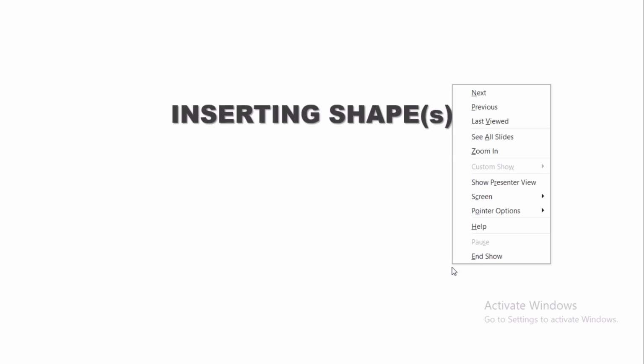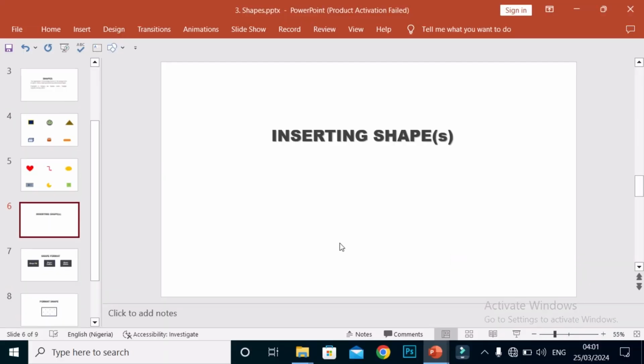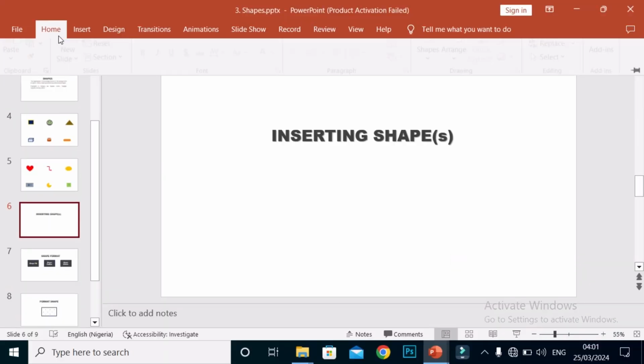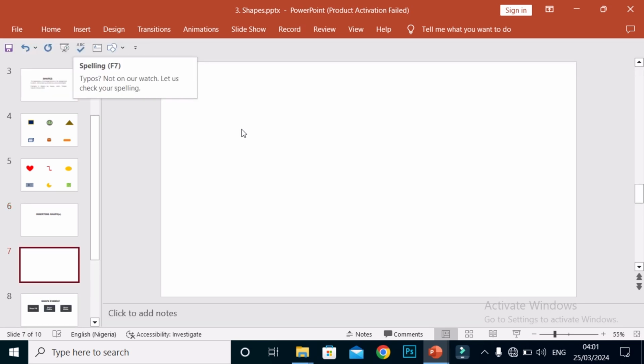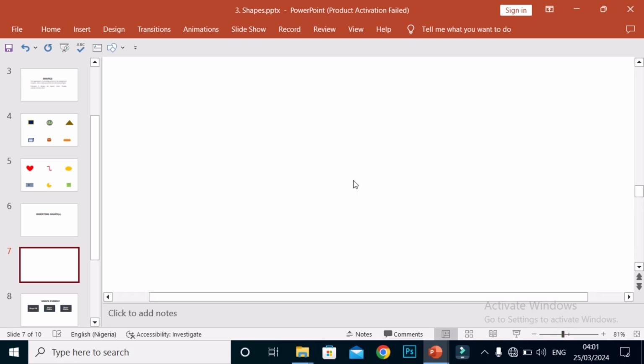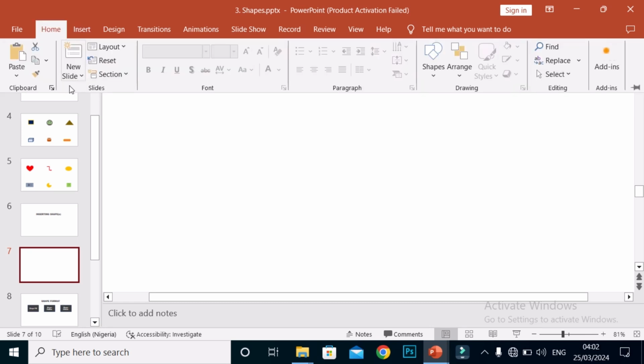So inserting shapes. How do we insert shapes? So this is a blank document. Let me zoom in. Before we dive in, let me do something.